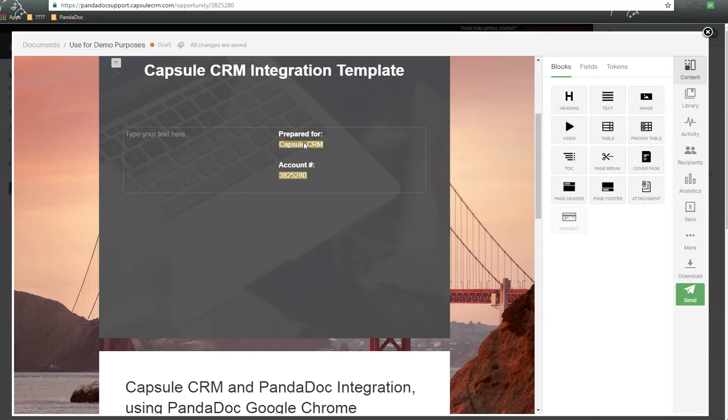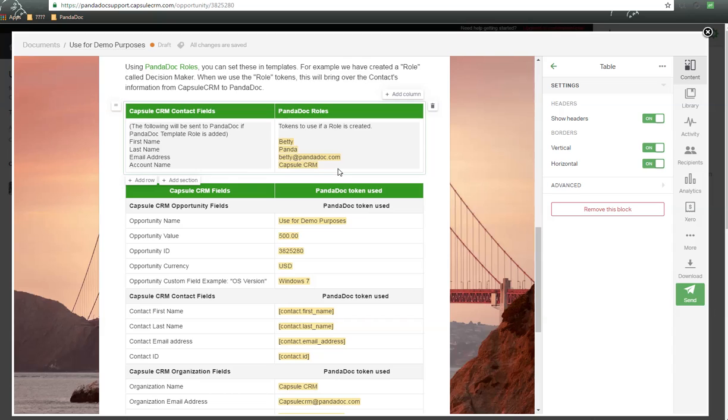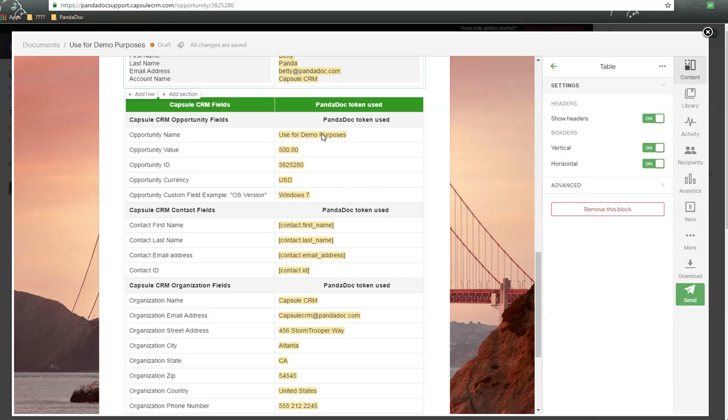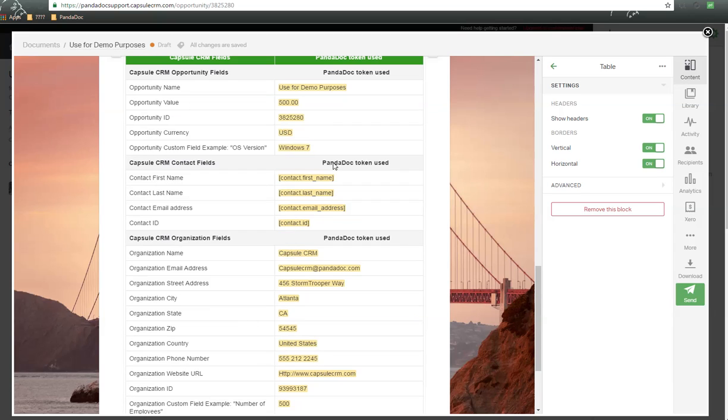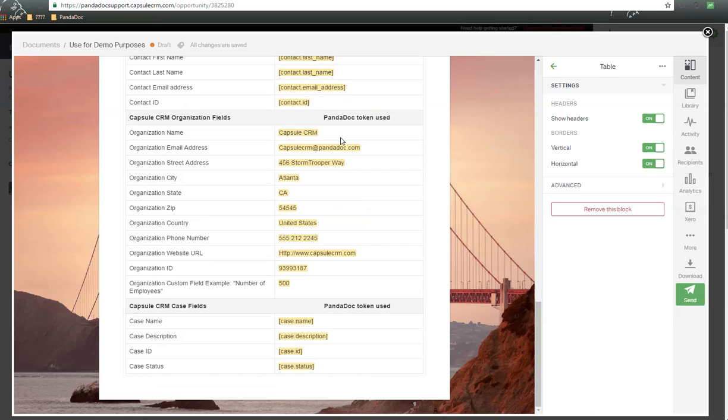As we scroll down, you notice some information being populated, including all of our role or contact information has been populated here. All of our opportunity information has been populated, and of course our organization information as well. Now, if we started from a contact object from Capsule, this information would be populated, or from a case object, this would be populated right down here.